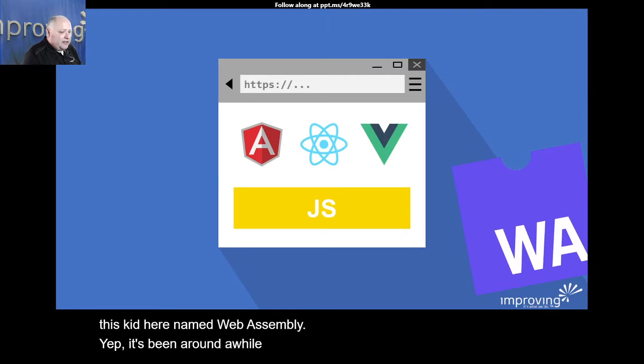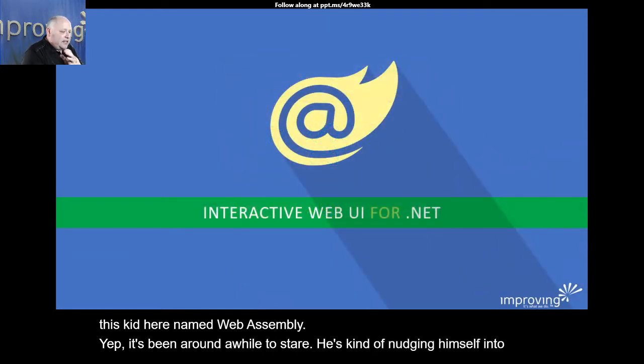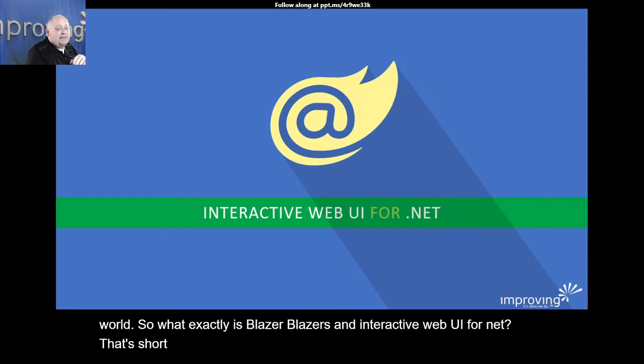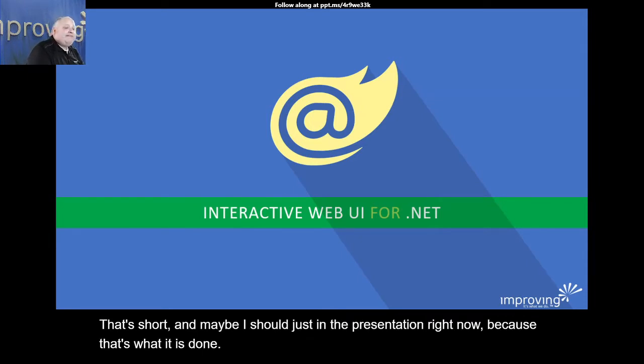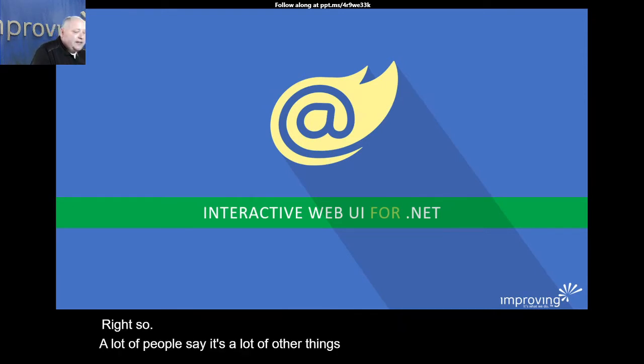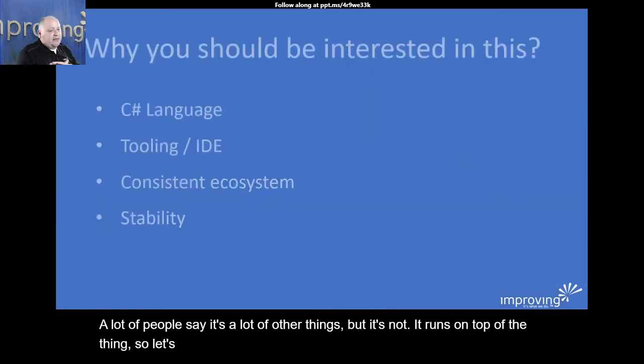So what exactly is Blazor? Blazor is an interactive web UI for .NET. That's as short as it gets, and maybe I should just end the presentation right now because that's what it is. Done. Right? A lot of people say it's a lot of other things, but it's not. It runs on top of a thing. So let's go talk about this. How do we get this in the world? And why should we care about this?